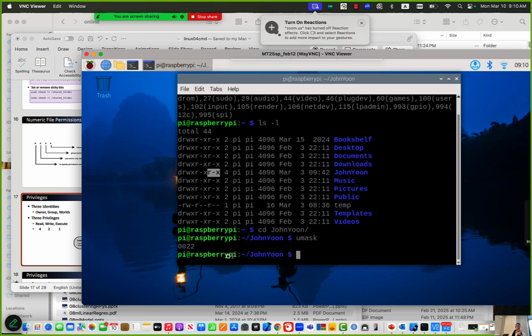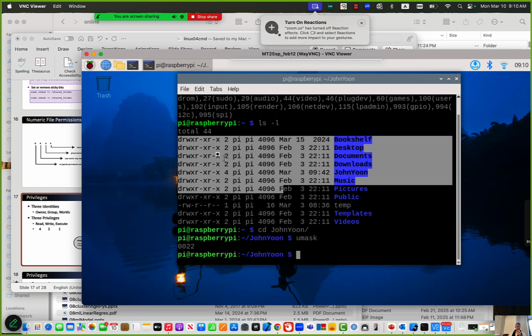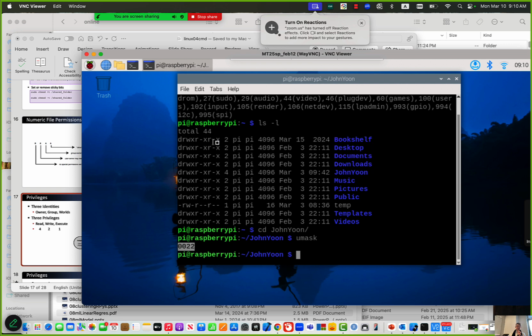I said this UMask is used to get the defaults. This is all default, by the way. We didn't change the mode yet. By default, these guys get this UMask. So how can you get the privileges for the default files? Then you need to get the number from the subtraction. This number from 7777.